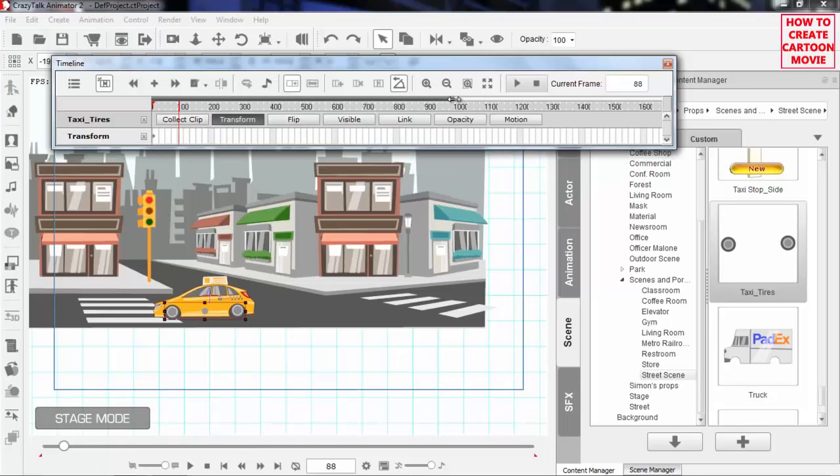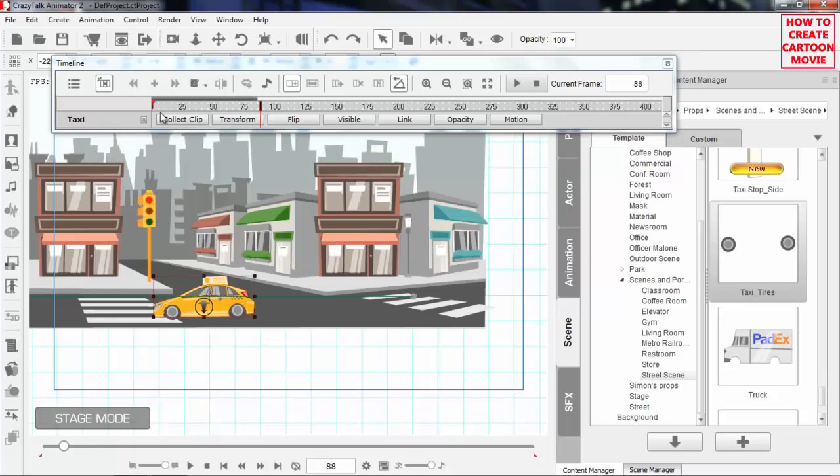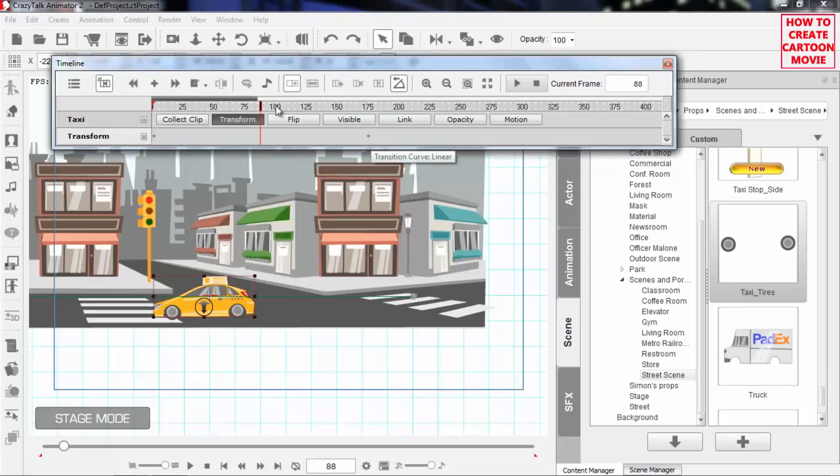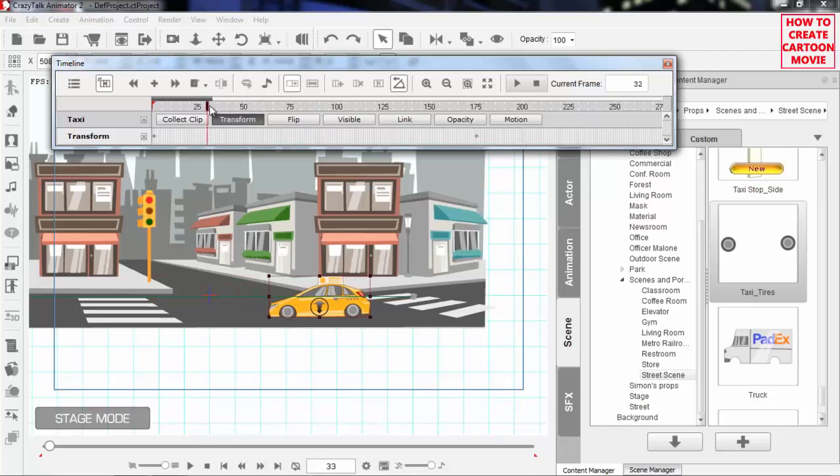And now what if I wanted that taxi to go a little bit faster? Well, we need to select our taxi first. And there we go. Open the transform track, and there's our keyframe. So you can see that keyframe is at 175. What if I wanted the taxi to get to that position faster?